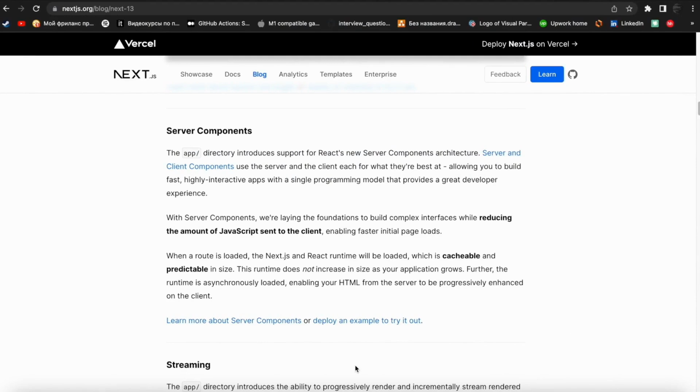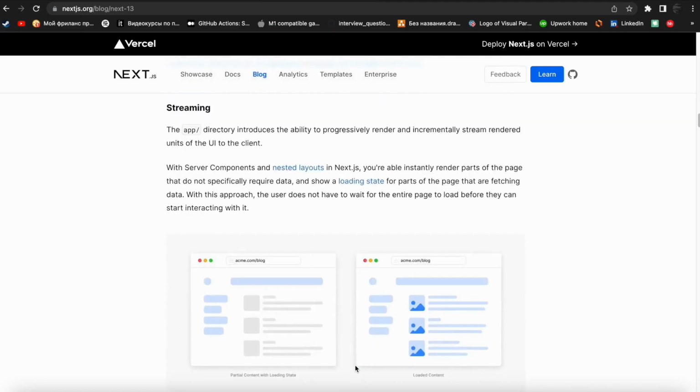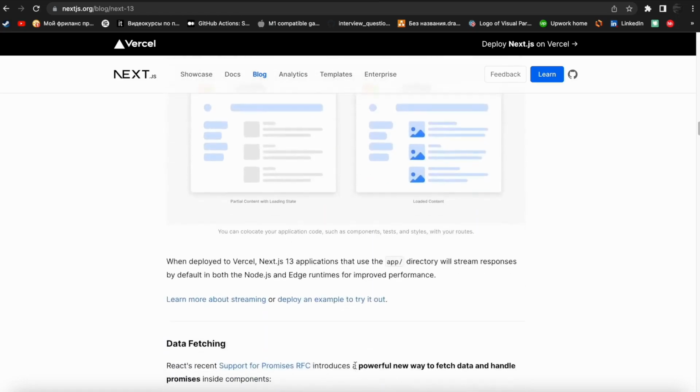Next, we have streaming. Streaming is when we dynamically load all our data, for example. As we scroll through our page, our components are loaded when we need them. This also has a positive effect on performance.